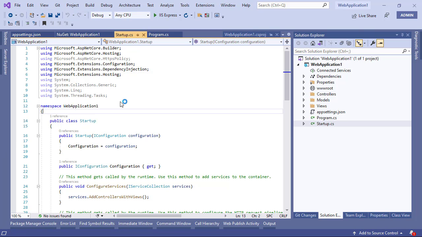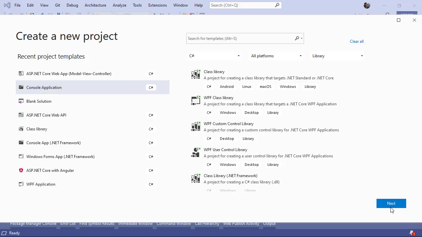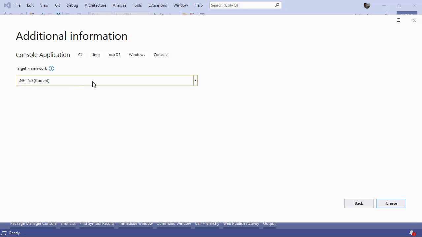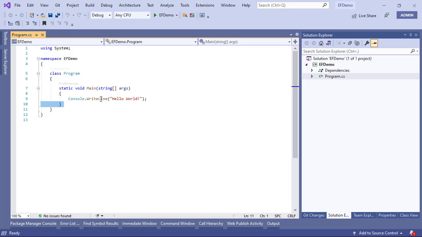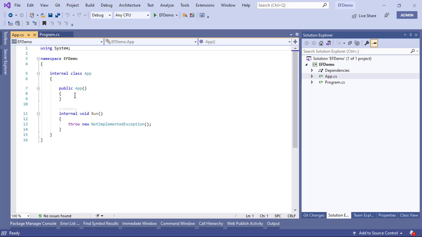So I'm going to close out of this. I'm going to start a new console application. I'm going to leave it at .NET 5. I'm going to hit the create button. Now we've got our boilerplate code. I'm going to do some regular cleanup work that developers do. I'm going to leave it at app, and I'm going to do app.run. Let's go ahead and create these two classes. Control dot is going to generate type app, and control dot is going to generate method app.run. Now if we come inside this code, I'll eventually need a constructor, but this is a good starting point.